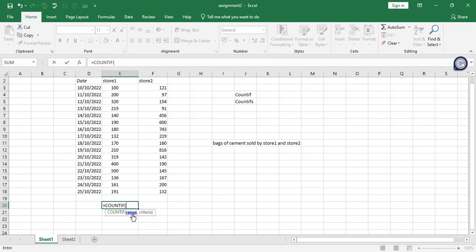The first argument here is your range. You have to select your Excel range. This is the range of data from the first to the last. We're seeing it is 16 in number. So that is it. And the next is your comma sign. After that, your criteria. What is your criteria here now? The criteria is you're telling Excel to count the number of days cement above 150 bags were sold.